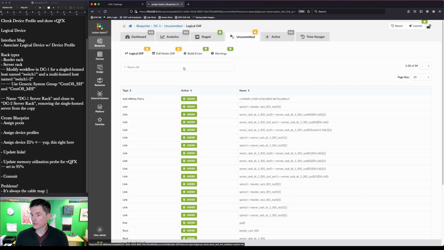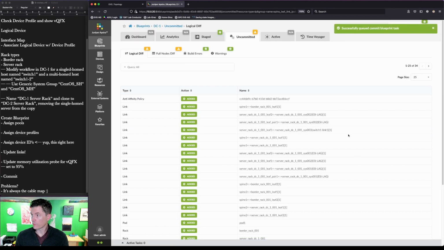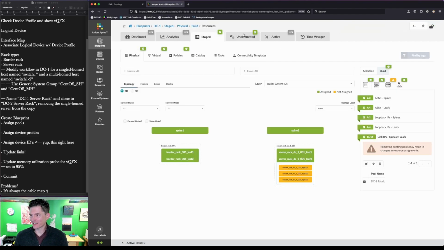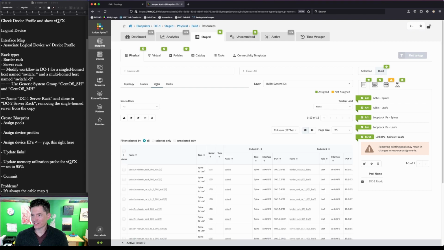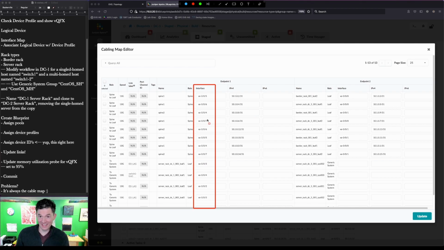Go to uncommitted. Click commit. And, I did it. I forgot again. I just talked about it too. So funny. I guarantee if I go to these links and I edit this cable map that these are completely wrong. It builds these automatically.